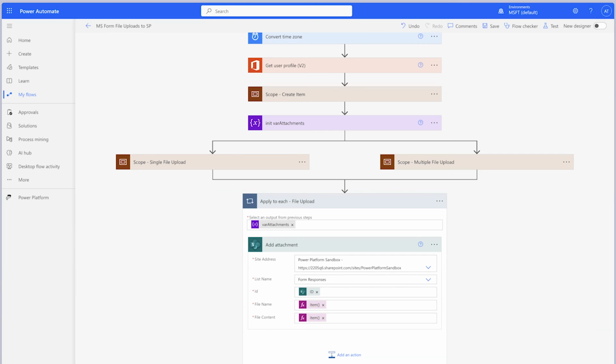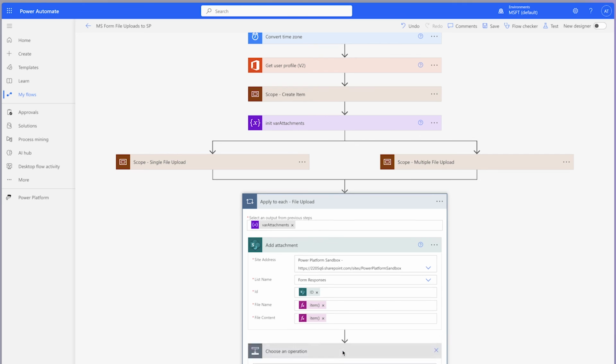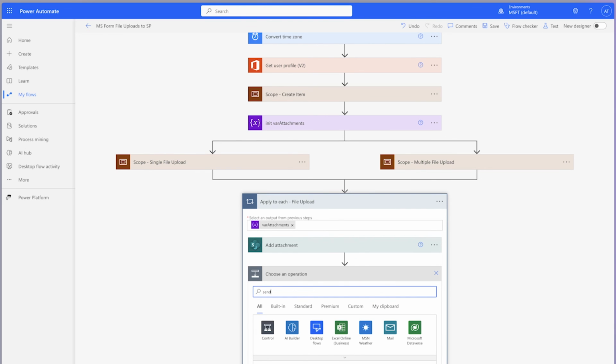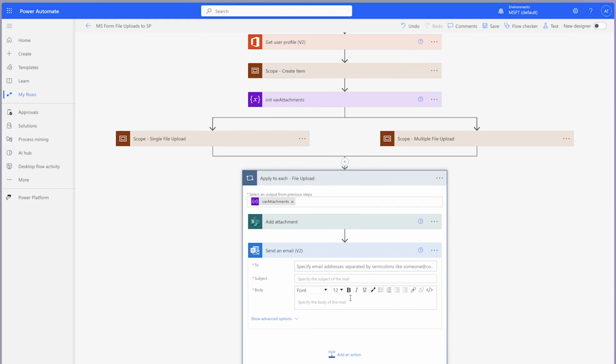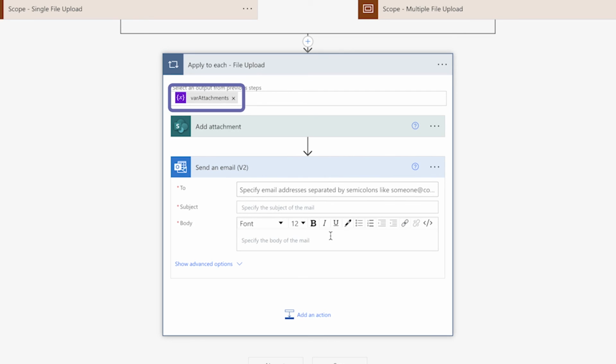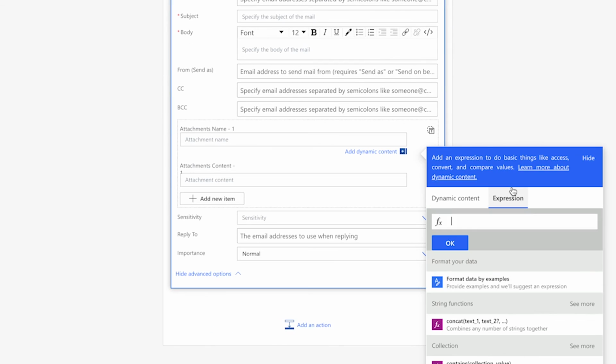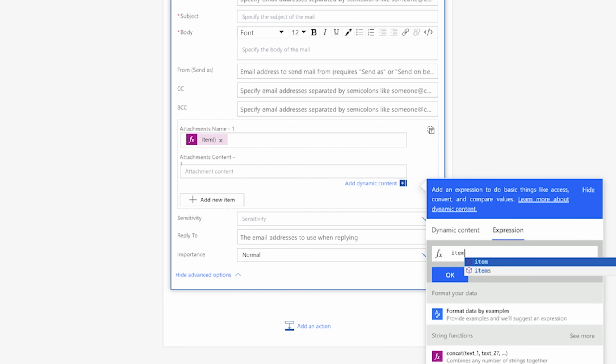If you also want to attach the files to an email, you can insert a Send an Email v2 action. I'm not going to cover how to get the values from your form into an email. You can check out the tutorial I've linked in the description box below where I cover how to do that. To send a separate email for each attachment, insert your Send an Email v2 action here. Since the Apply to Each action is looping through each attachment, it will send an email for each attachment. In the attachment name field, insert the same expression as you entered for the file name field above. For the attachment content field, insert the same expression as you've entered for the file content field above.